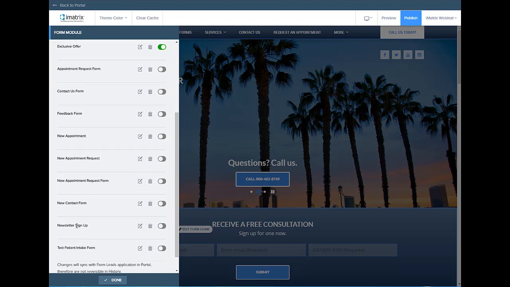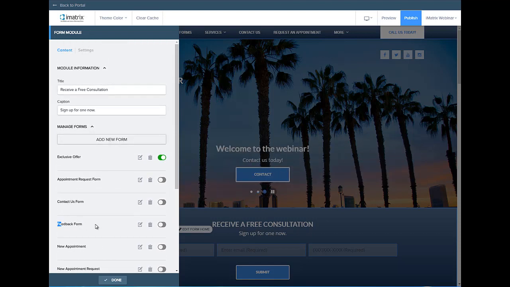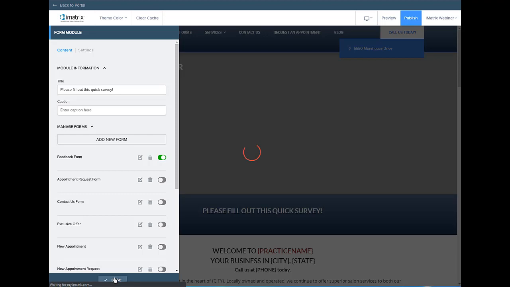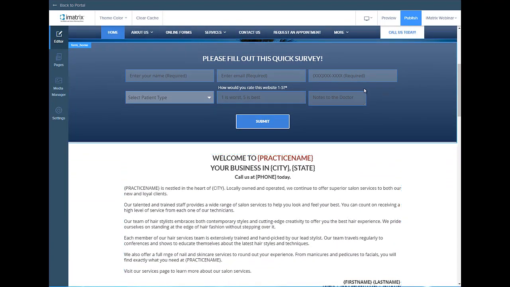Now, once I've created the form, it shows up in my list. Oh, there it is. However, I still have to turn that form on. So I'm going to toggle off the exclusive offer and toggle on my new form. And then, for good measure, I'm going to change out the title and the caption. I think I'll just fill out the title, hit done. And there's my new form.